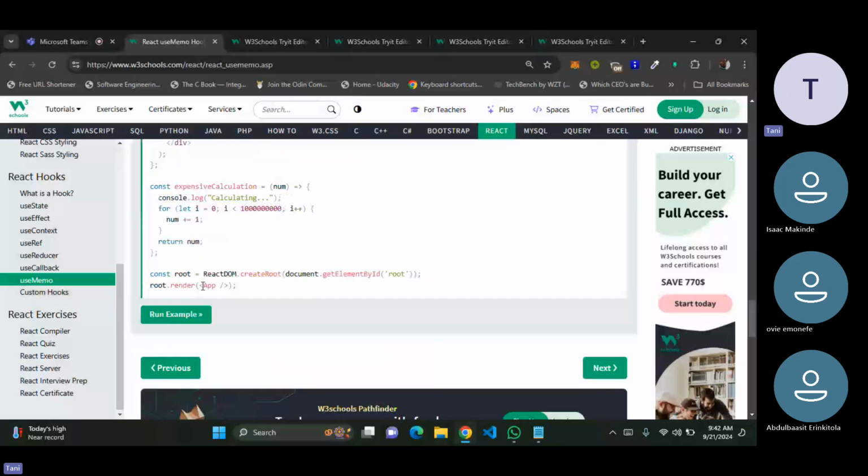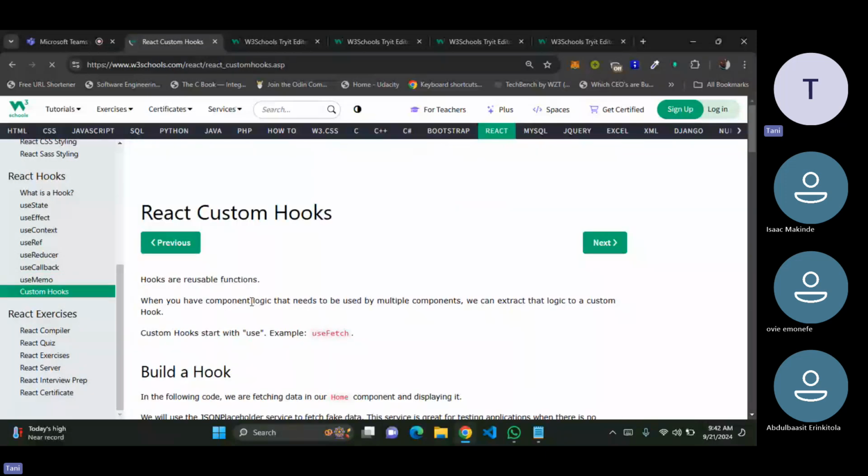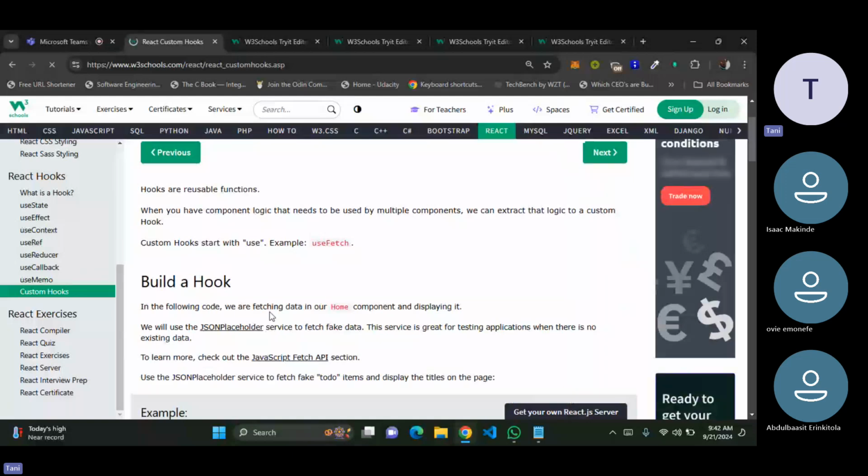Yeah, that is basically it. Then we have custom hooks. Hooks are reusable functions, and when you have component logic that needs to be used by multiple components, you can extract it to custom hooks. Custom hooks start with use, for example useFetch.